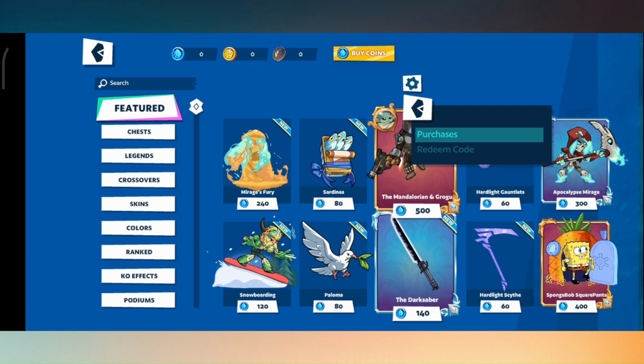Now all you have to do is tap on redeem code, and that's the time that you can enter the code and take advantage of the promotion that you have. And that's it. That's how you redeem code in Brawlhalla Mobile.